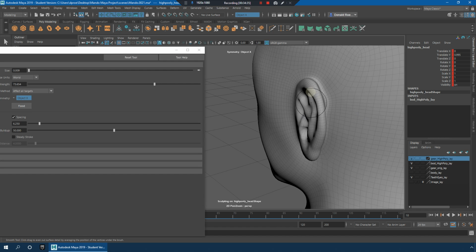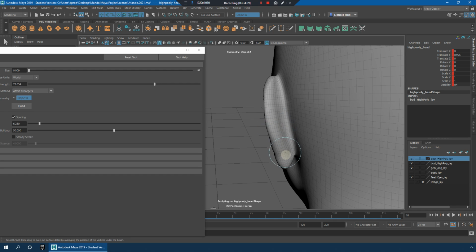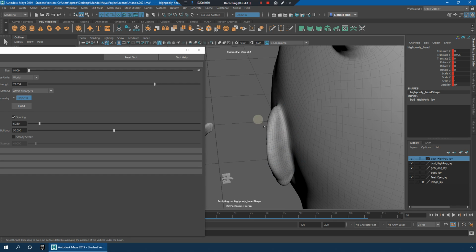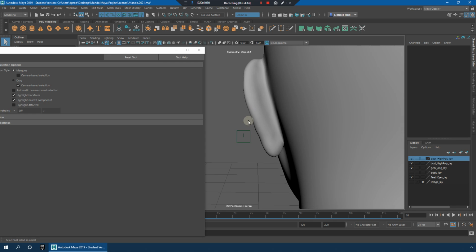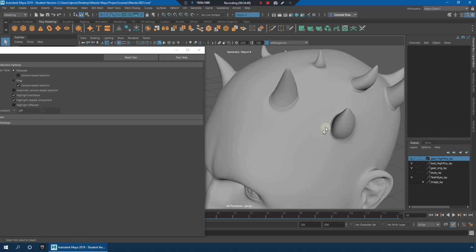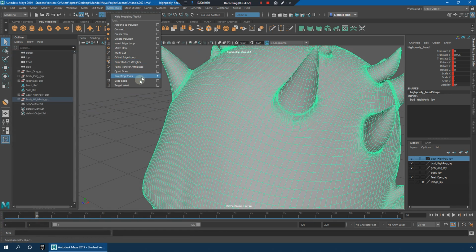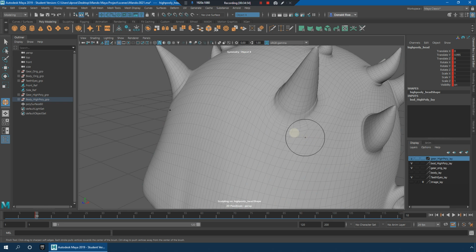Trying to get, with the smooth tool, almost shrink the volume around my ears. It's getting rid of that bumpiness a little bit better. And I think I'm going to grab my pinch tool and pinch some of the skin around the horns.